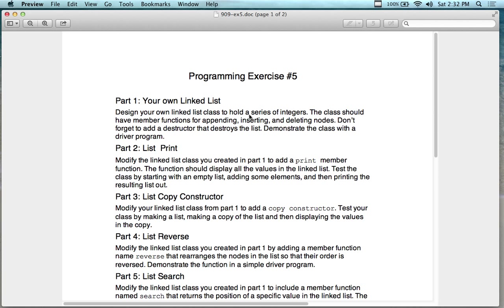Actually, it's the same data structure. You can take a structure and turn it into a class just by changing the word struct to class. It turns into a class. Uses the same way, compiles the same way, runs the same way. Kind of weird how that works. The class should have a member function for appending, inserting, deleting nodes. Don't forget to add a destructor that destroys the list. Okay. Demonstrate the class with a driver program.